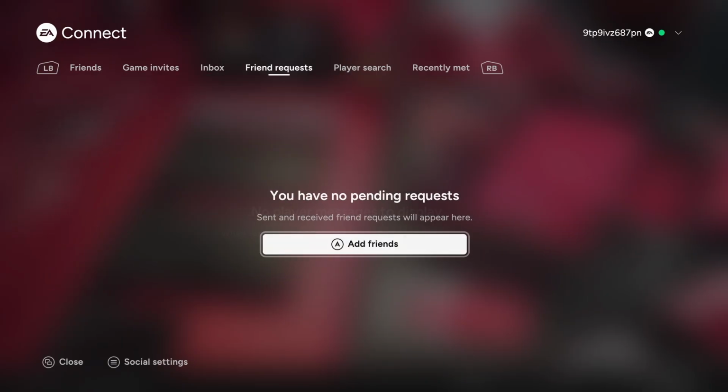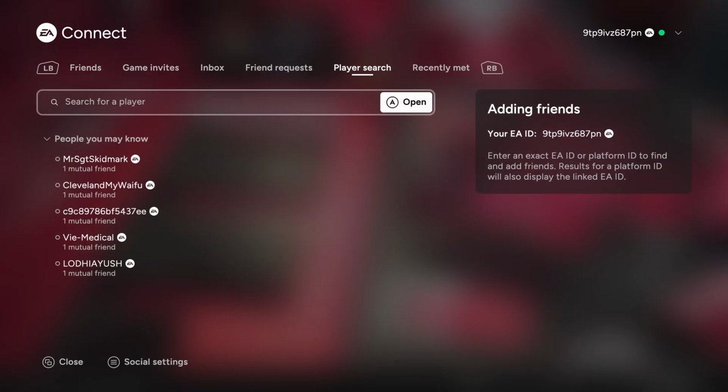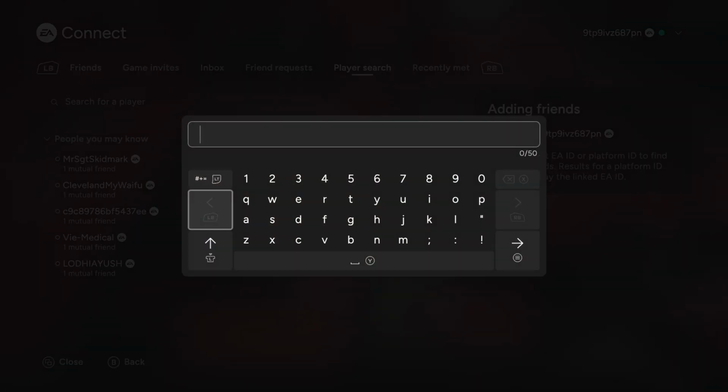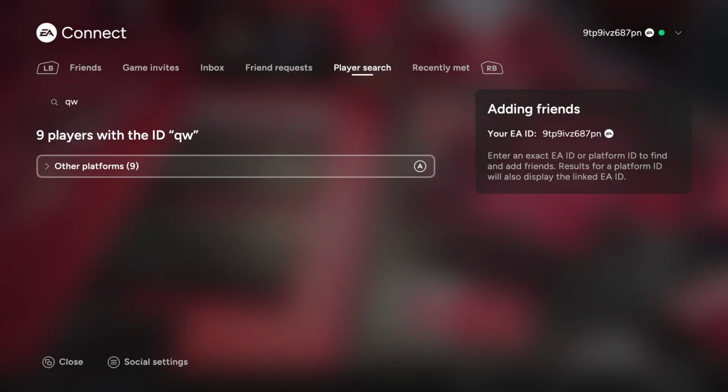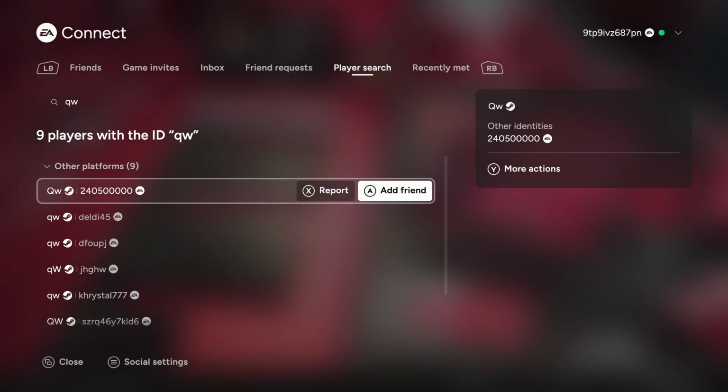If you want to add someone, then in that case you need to go to player search. Right here you can see this is my EA ID. So you should also have the EA ID of your friend whom you would like to add on your College Football. Just enter the EA ID of your friend, and once you do that, you will be able to see his ID right here. So just simply select the option add friend.